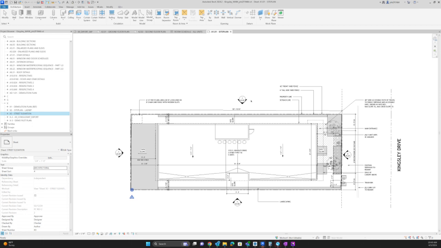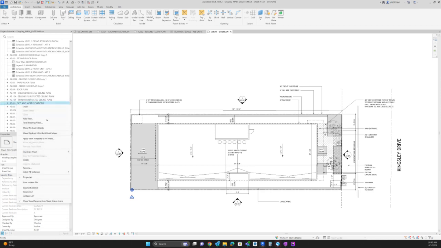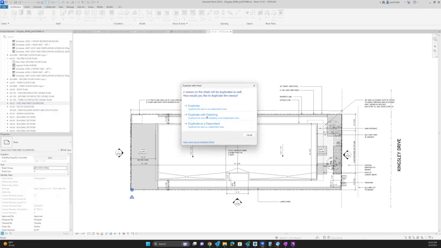I just need to duplicate these three elevations here. So that's A301, A302, and A303. And obviously, I don't need to duplicate that. I can drop that, but I can still duplicate these things. So let's say I duplicate A303. I'm going to say duplicate the view. I want the details, but not the dependent, because I don't want changing X sheet impacting this.